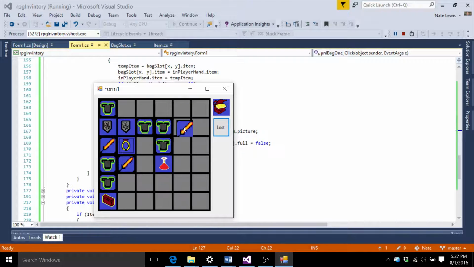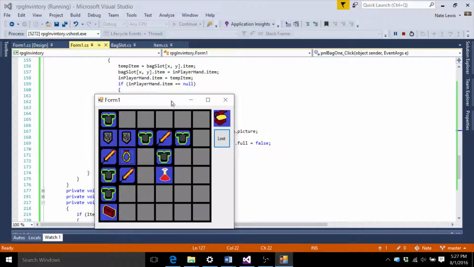You can't just take this sword and swap it. You can't really swap code in programming. If I pick up this sword and put it down on this piece of armor, I have to move the armor into some sort of container, then move the sword into the bag slot, and then I can move the armor into the hand slot. That way you won't lose any data.